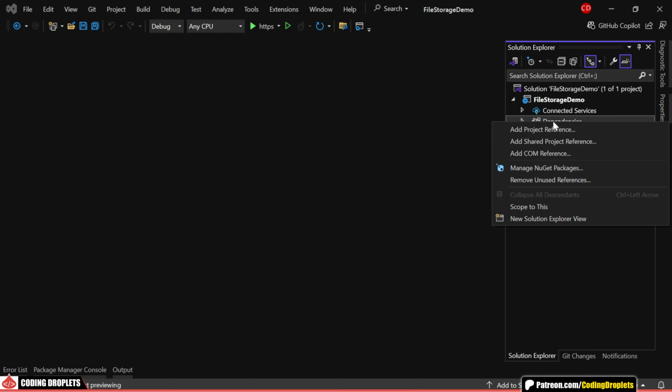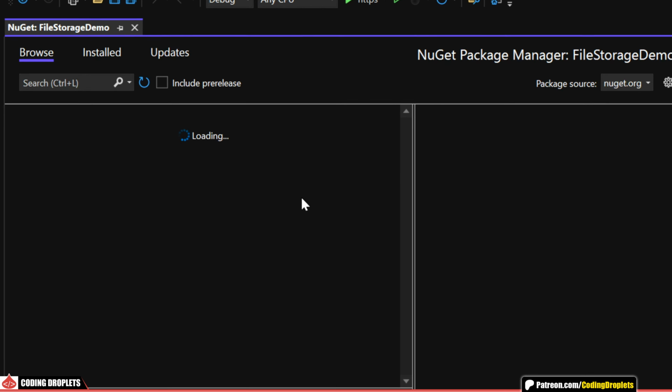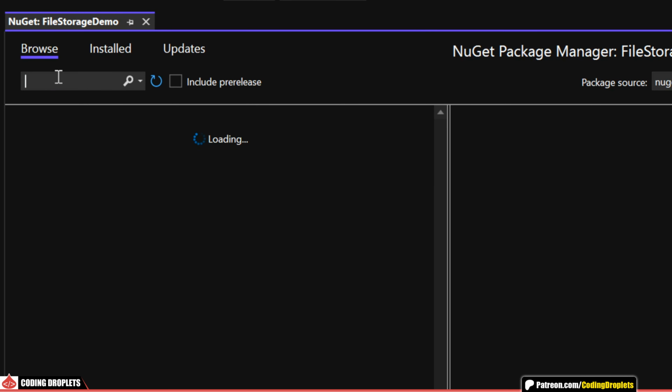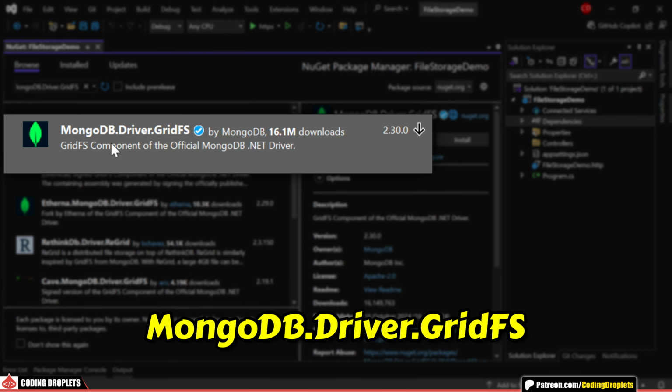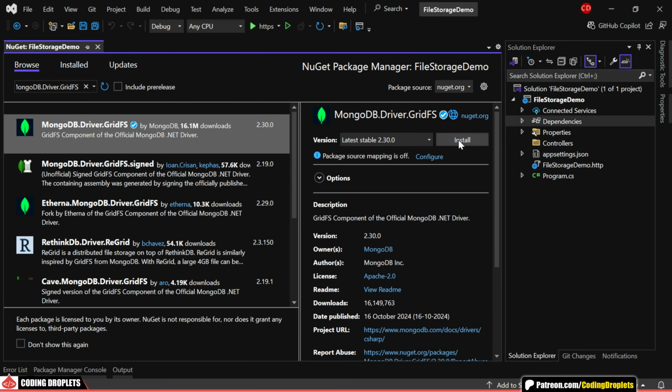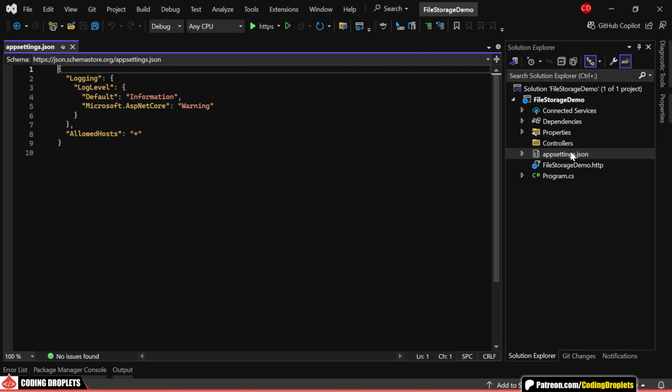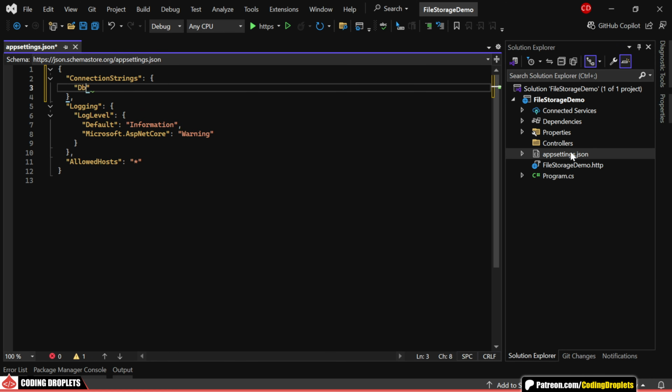First, let's get started by installing the necessary library from NuGet packages. Search for mongodb.driver.gridfs and install it. Next, we'll set up the connection string in the app settings file. Since I already have MongoDB installed locally, I'm using localhost along with the database name.